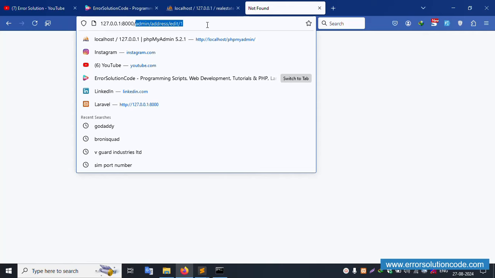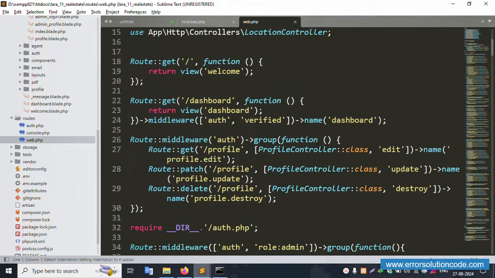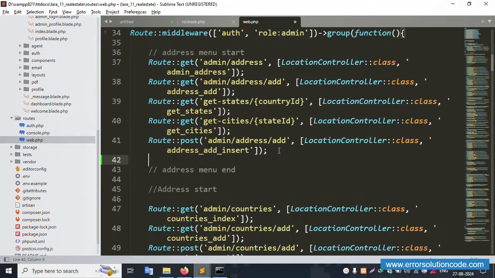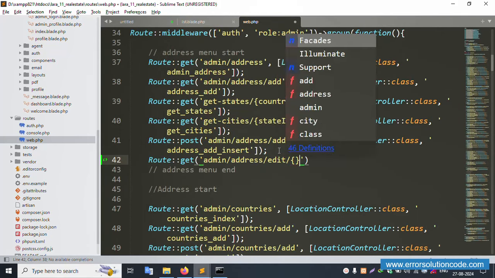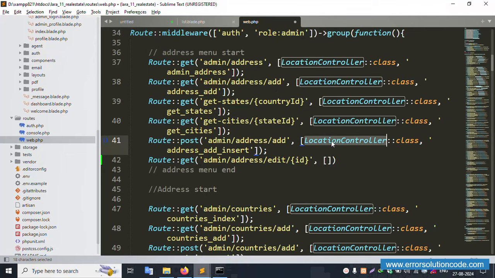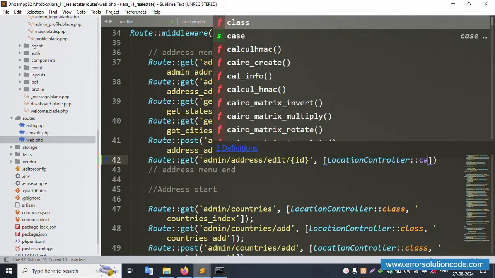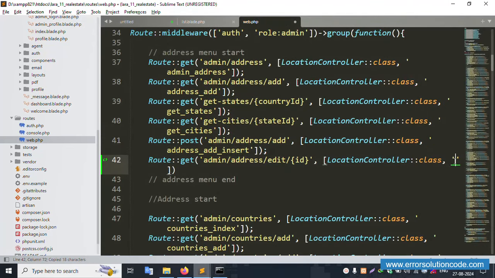Same here: copy this URL, open routes, web.php, and inside it there is a function. Write Route::get, paste here, with the id, and the location controller class, and this is admin edit. This is the edit value editor. Save the file. Let's copy this name and open the location controller.